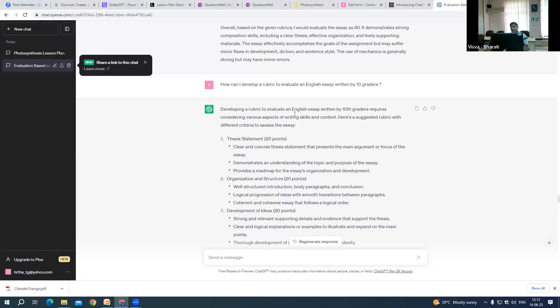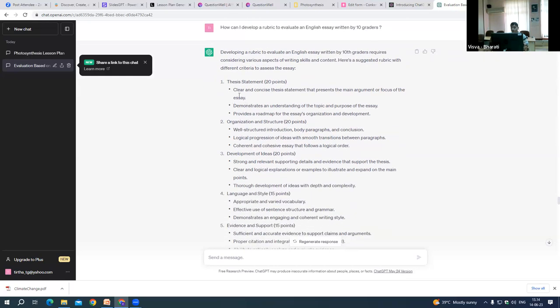Developing a rubric to evaluate an English essay written by 10th graders requires considering various aspects of writing skills and content. Here is a suggested rubric with different criteria to assess the essay. Thesis statement, 20 points. Again, there are three subtopics: a clear and concise thesis statement that presents the main argument or focus of the essay; demonstrates an understanding of the topic and purpose of the essay; provides a roadmap for the essay's organization and development. That should be in the statement. If these three criteria are fulfilled, then he or she will receive 20 points.